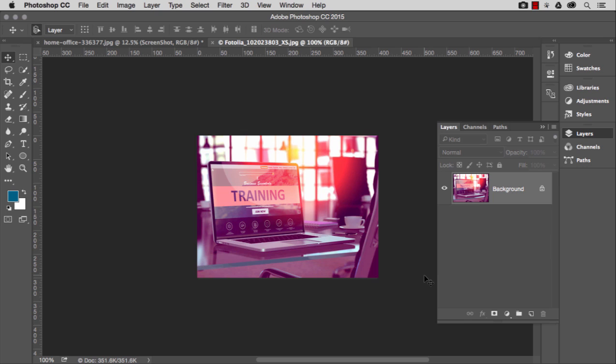Now today's quick tip comes to us from Adobe Photoshop. Here on screen you can see that I have a stock image. Now this particular image comes to us from Fotolia, and it is obviously an office environment, and there is a message being displayed on the computer screen.